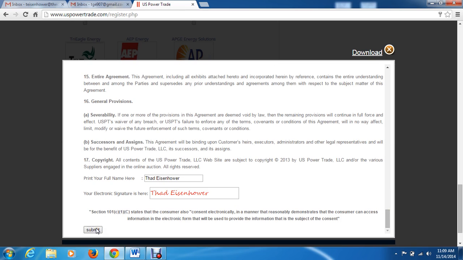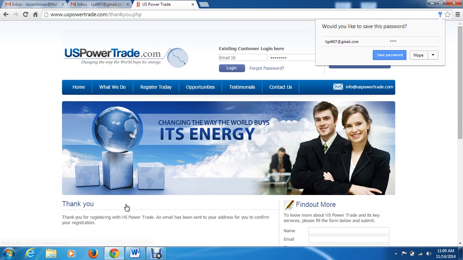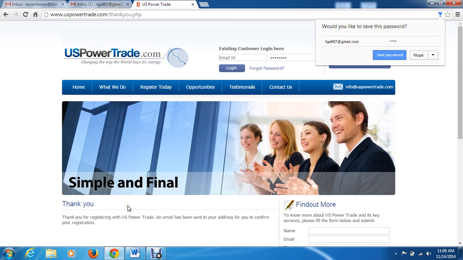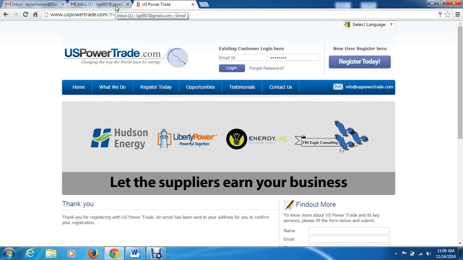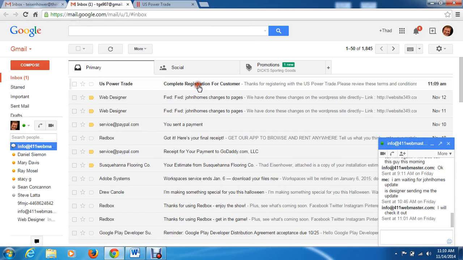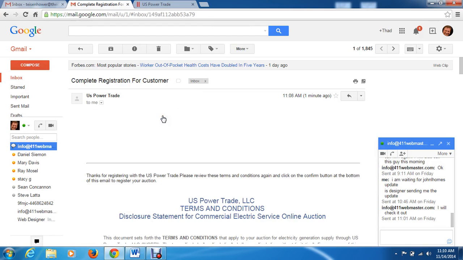Once you hit submit, it's very simple. Then you come back to this screen and you just hit the submit button. That easy. Now, this is going to tell you thank you for registering with US Power Trade. An email has been sent to your address for you to confirm your registration. That's very simple. I use my Gmail account, so I'm just going to go to my Gmail account right now, and as you can see right here, it's going to open it, and I can display the images.